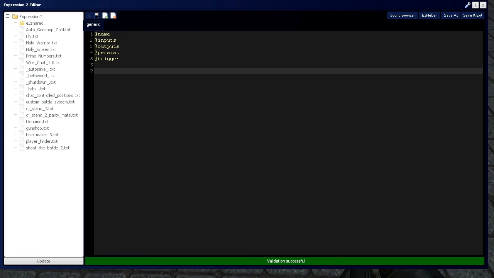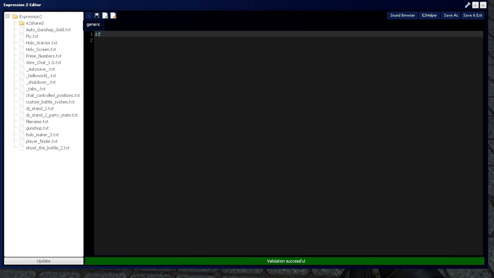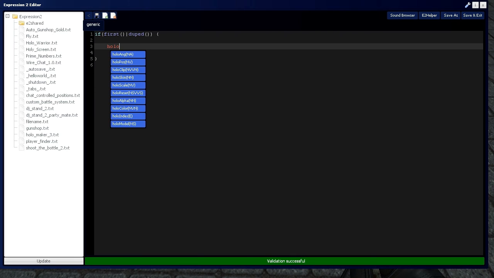So let's get started with the fun and games by writing an if first statement. We can get rid of all this nonsense, but in the if first, or dupes, statement, we will define our hologram. It's best to put it in the if first statement because it's going to take up a lot of ops if you're continuously recreating a hologram. So we're going to put a hologram creation and all its attributes here.